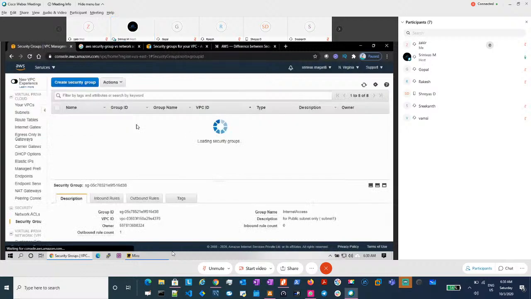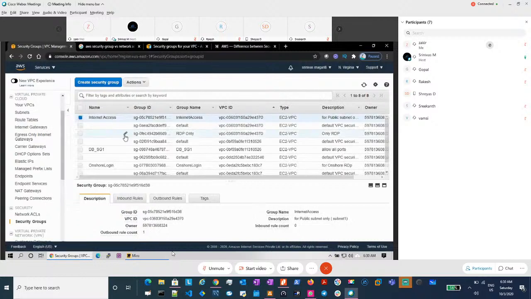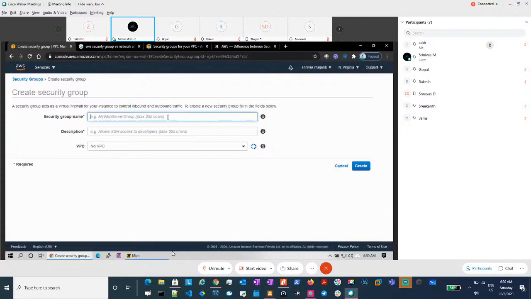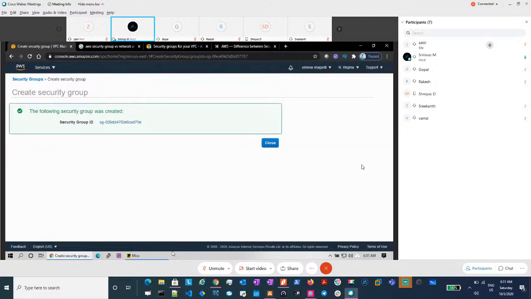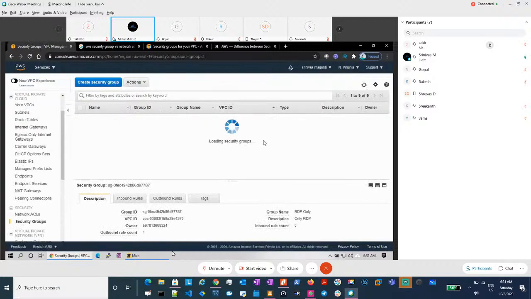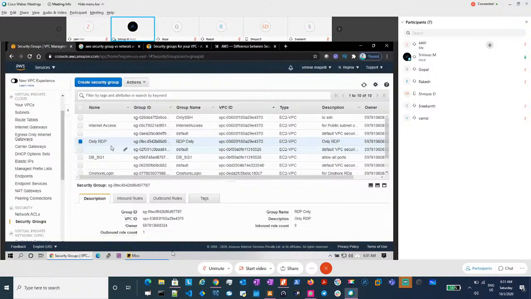And one last. Where is my RDP only? Only RDP. Another one is only SSH, under production. Fair enough. Now how to control these? Let's see. Only SSH.